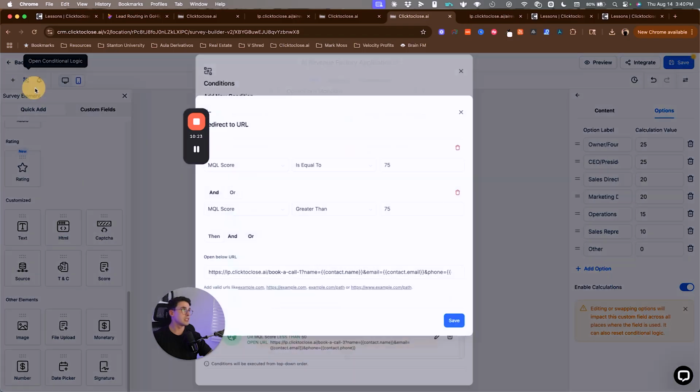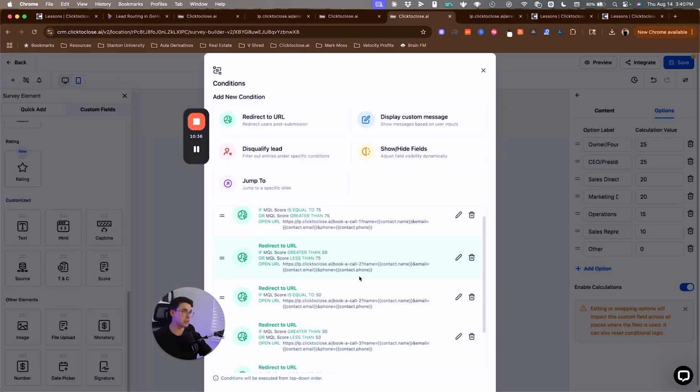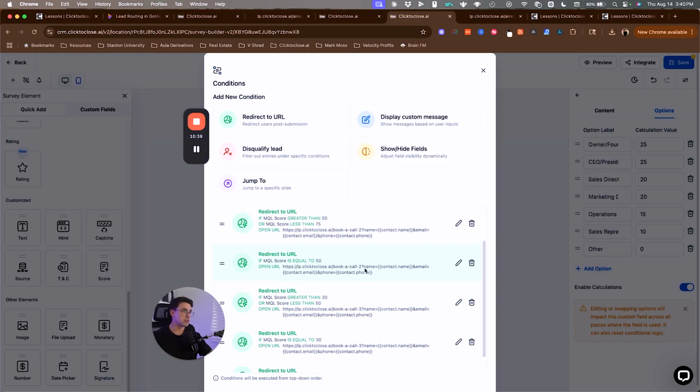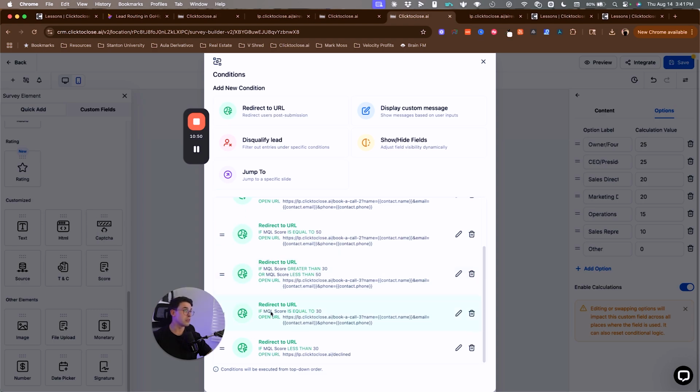And then in this example here, if it's greater than 50 and less than 75, I'm redirecting to the tier 1 booking page. And if it's equal to 50, I'm redirecting to the tier 1 booking page. If it's greater than 30 and less than 50, I'm redirecting to the tier 3 page. And then if it's equal to 30, I'm redirecting to the tier 3 page. And then everything below 30, so the bottom 30% of the leads, I'm sending to decline.